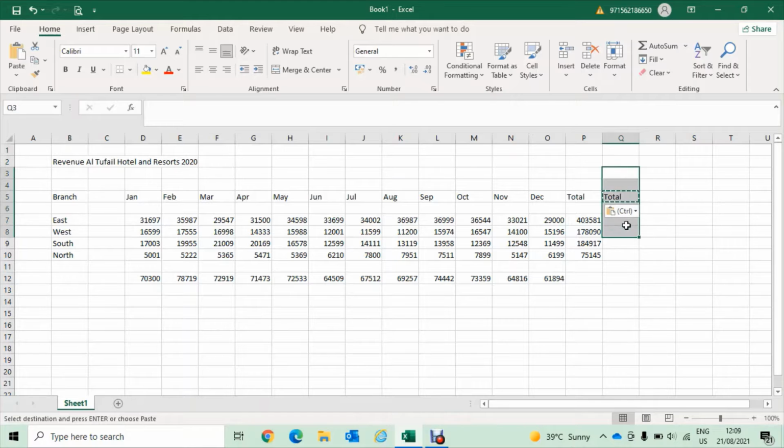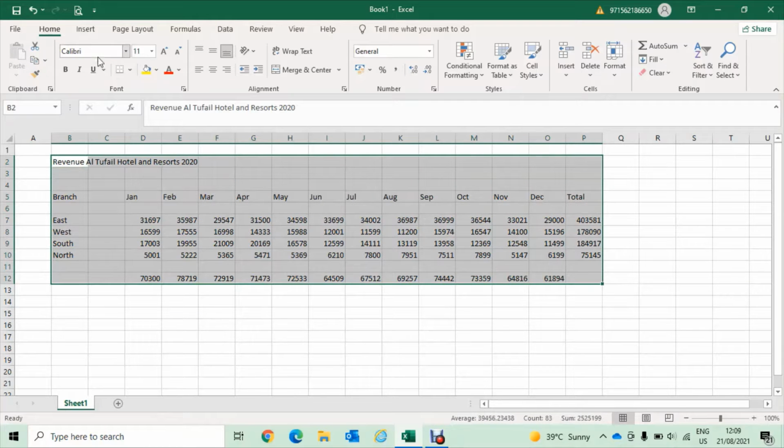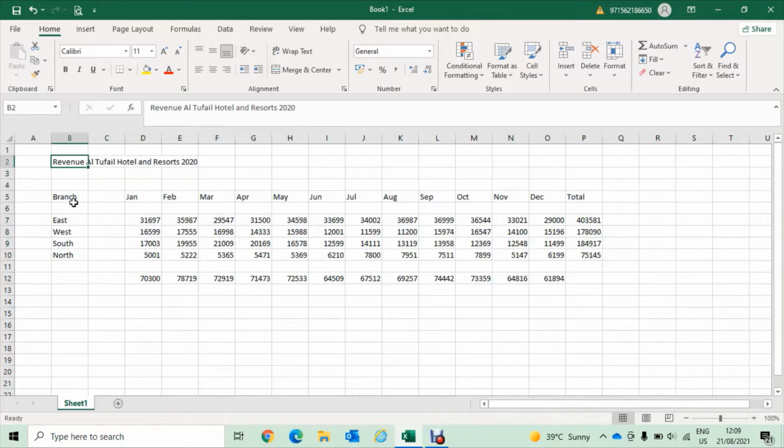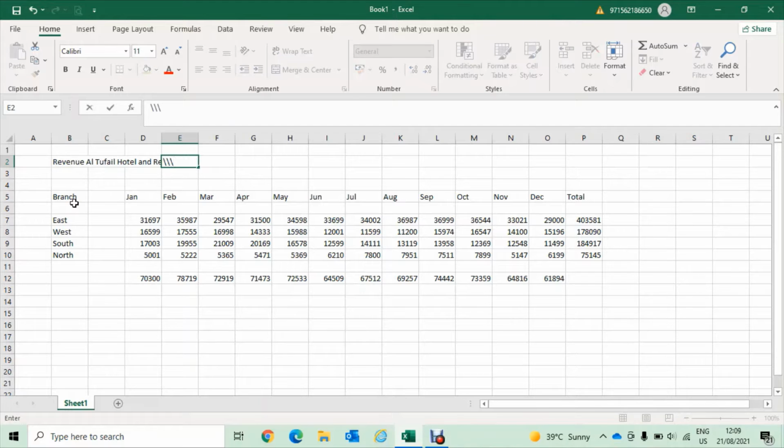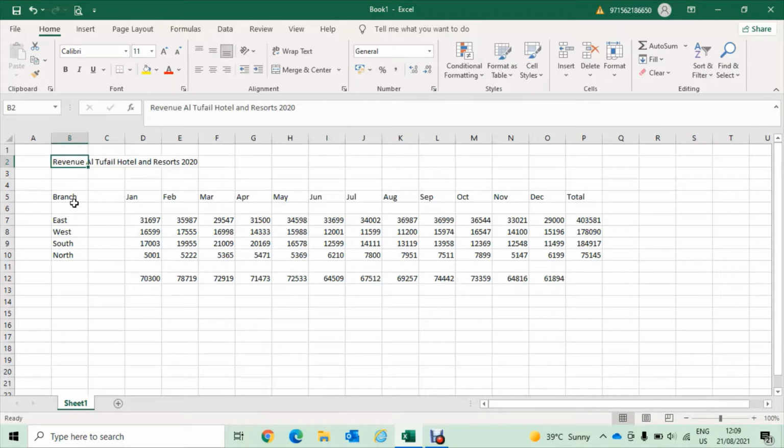So let's start the formatting from text. Here you can see it is all in Calligraphy font with 11 font size. So we will start from here. If you see here, Revenue Altufel Hotel and Resorts 2020. And if you move to the right side, next cell, there is nothing inside these three cells, but you are seeing the data here because all the text, five or six words, are entered in the first cell, means B column and second row.